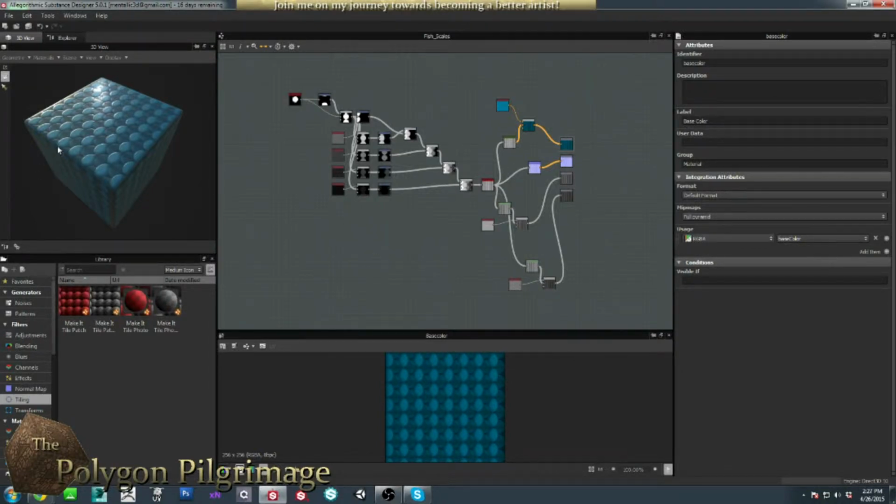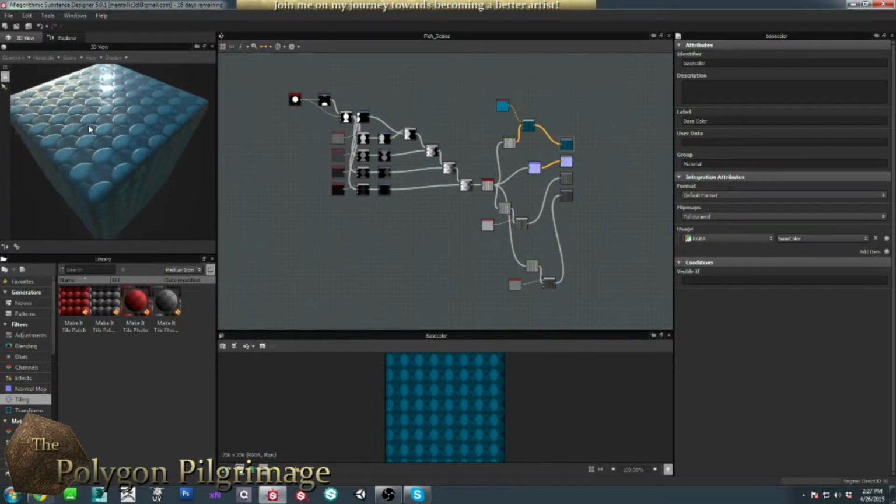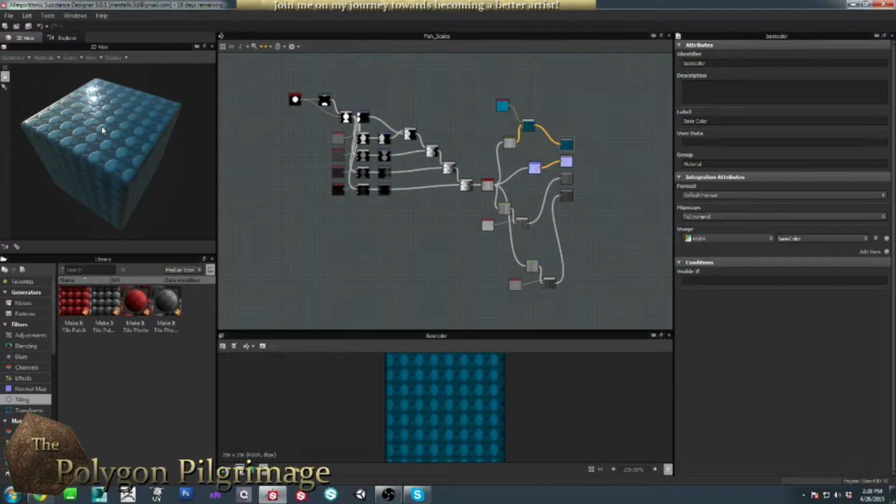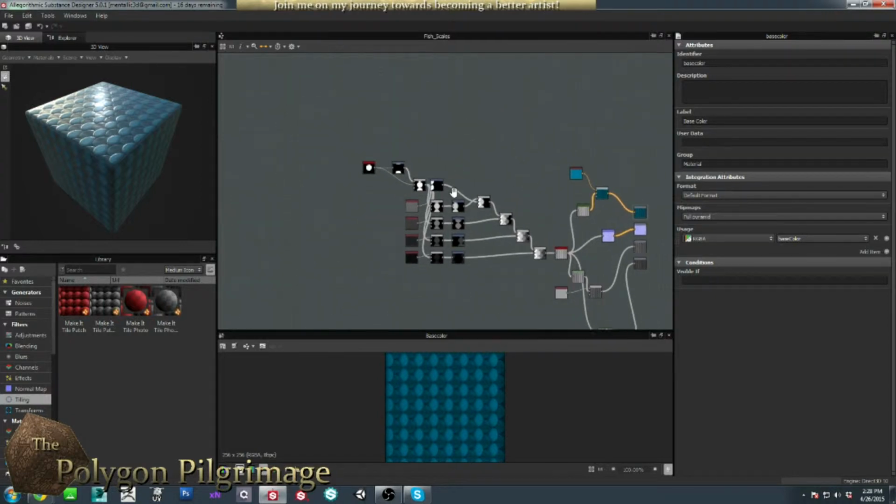Today I wanted to share with you a material that I generated here. This is a fish scales material, and I think it came out really nice, and I'm very happy with it. So I wanted to go ahead and show you how I built this so you can build it for yourself. So let's go ahead and take a look at our structure here.